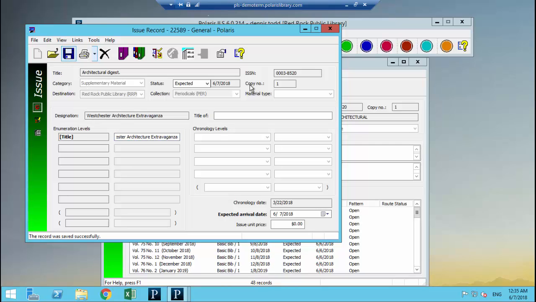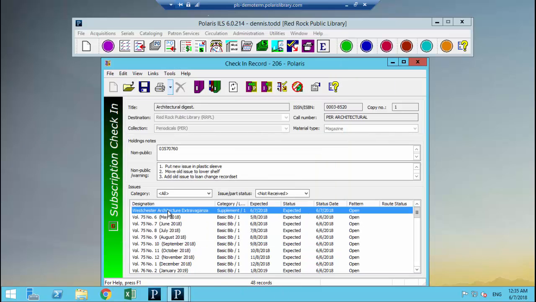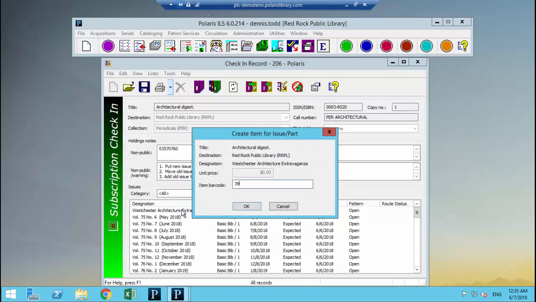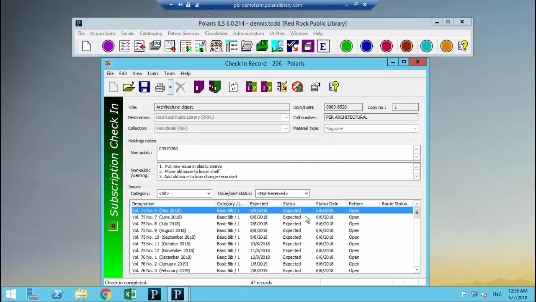Go ahead and save that issue, and now that special ed issue, that supplement, is expected, and if we want to receive that, we can do that as well. So that's the nuts and bolts of subscription check-in.